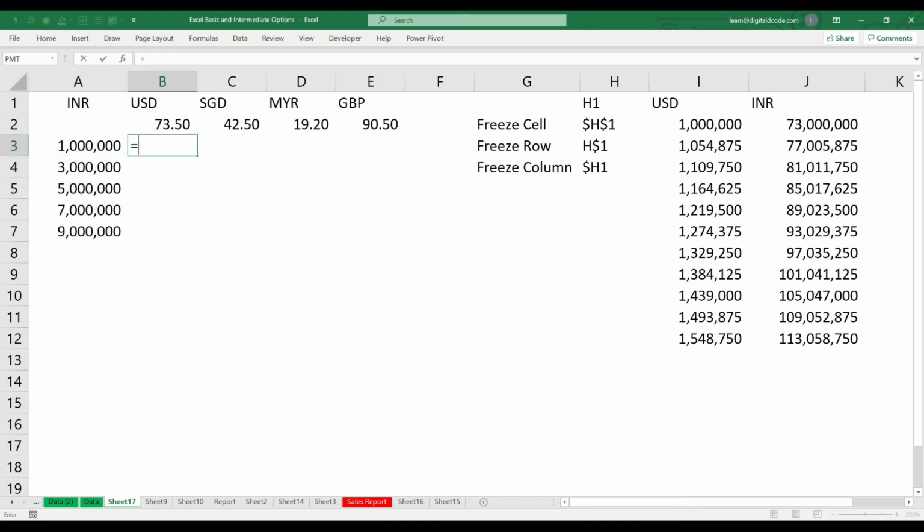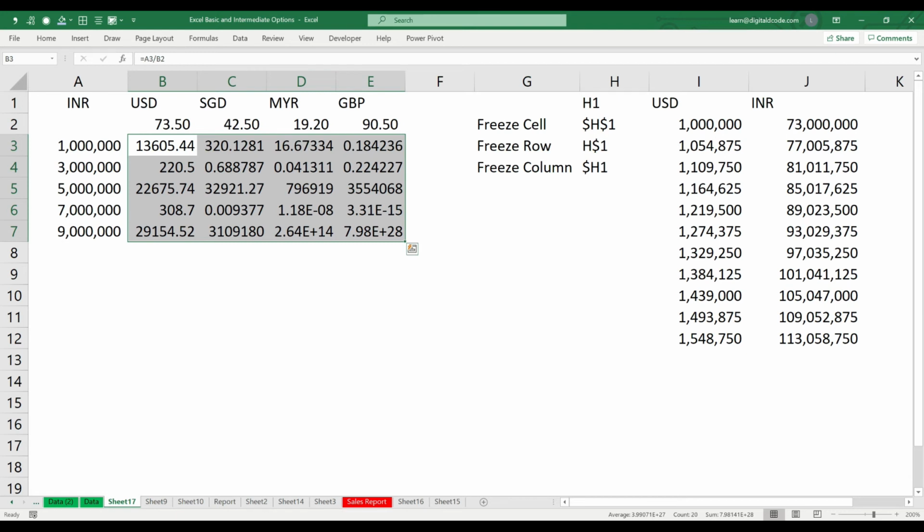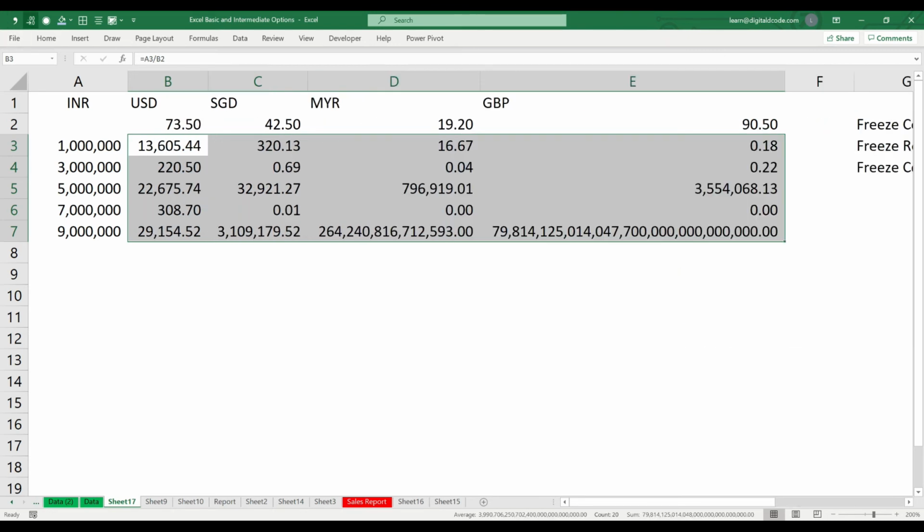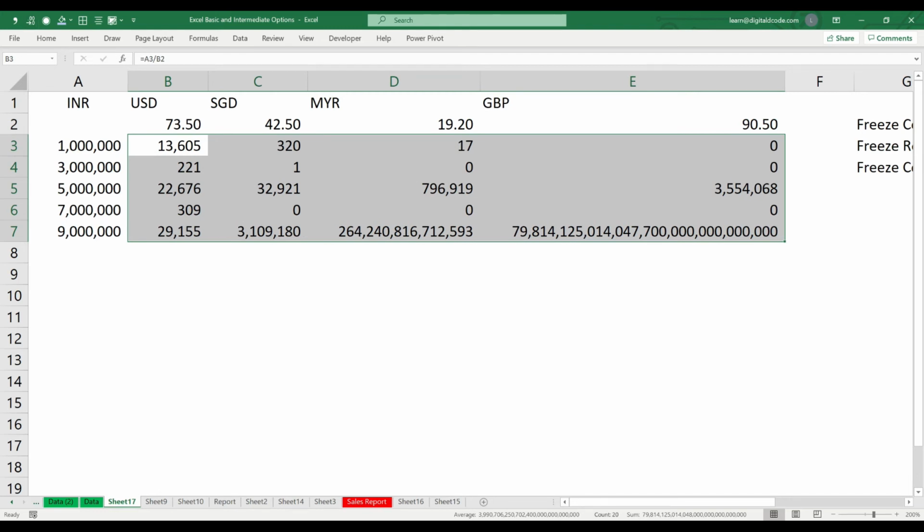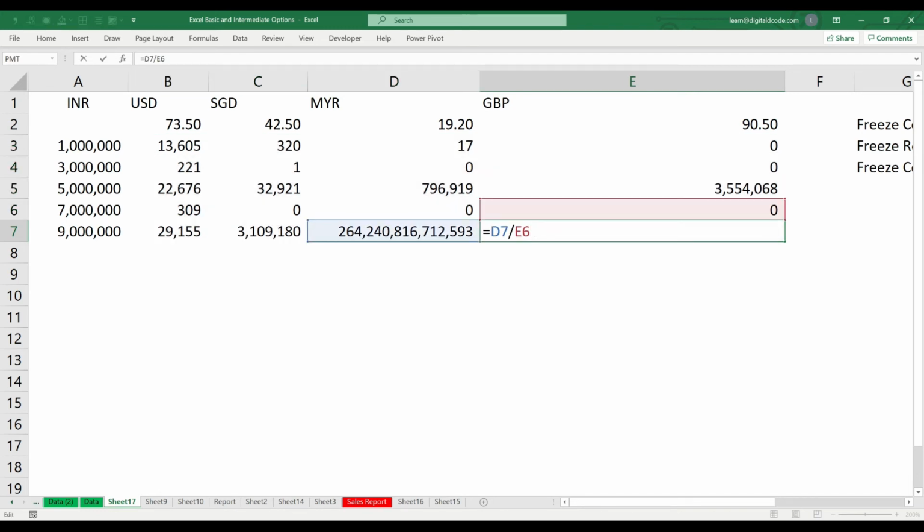To do that, let me select the value divided by the currency rate. Now in USD, it's 13,605. The equivalent INR is 1 million 10 lakhs. So now I want to copy paste this for all the cells. Is it working? Let me make it proper format. If you see here, the number looks so huge.